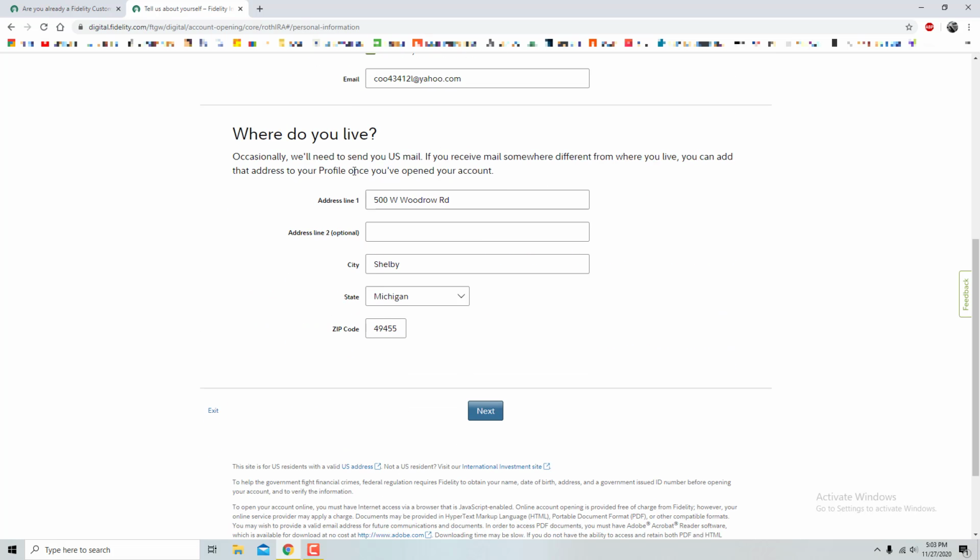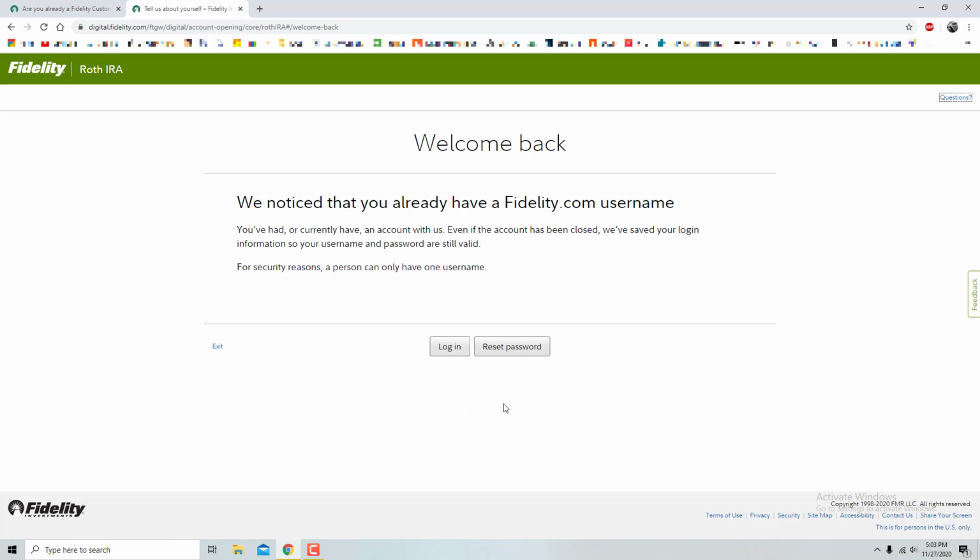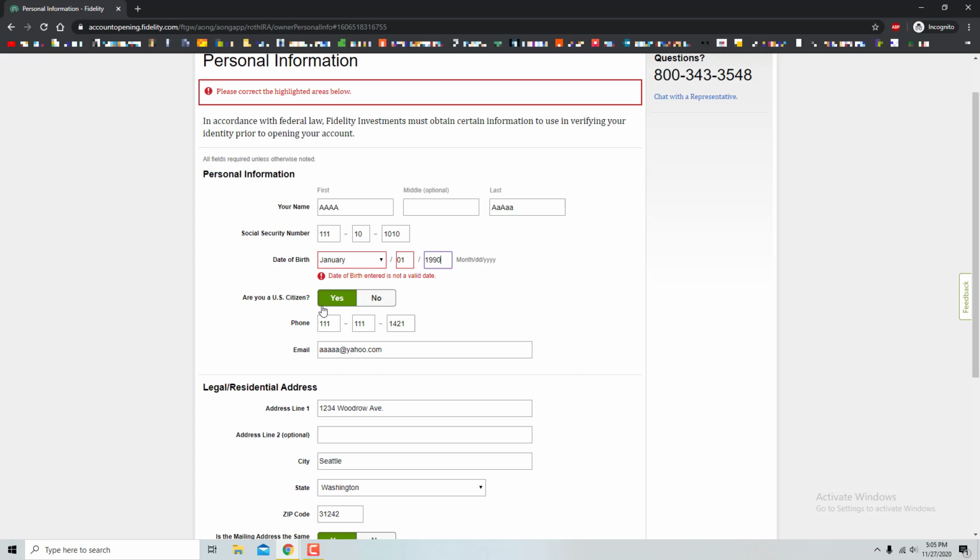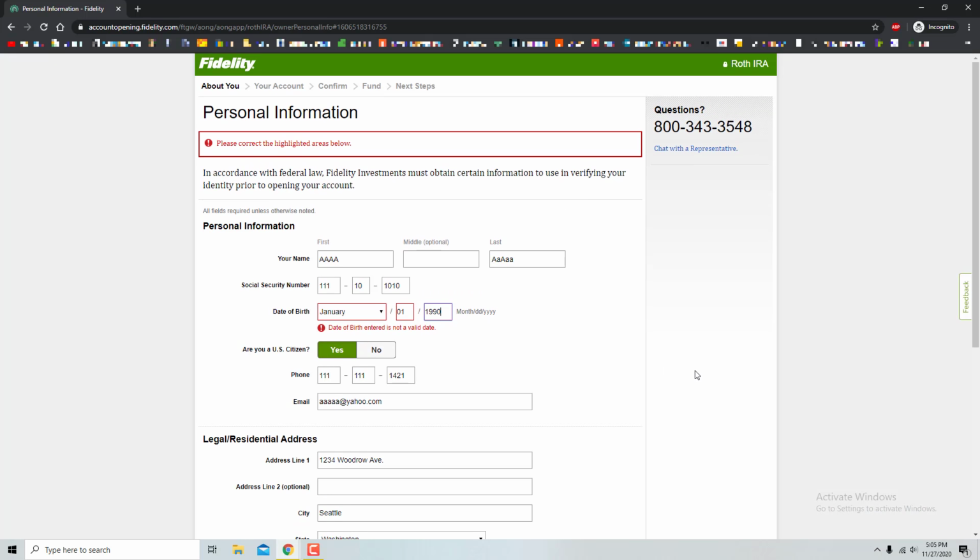And so then you'll also have to input your address, and if you want statements, they'll usually send them to this address. This is also a bogus address, so don't try and look me up. Next. All right. We notice that you already have a Fidelity.com username. Interesting. All right. So I've switched over to incognito, and the page is a little different here, but it's more or less the same thing.